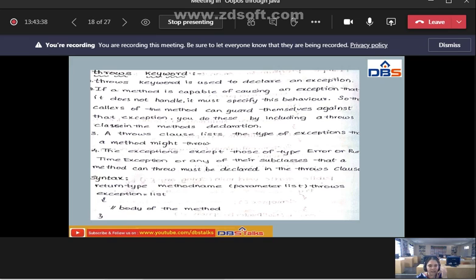Okay, now this throws keyword is used to declare an exception. If a method is capable of causing an exception that it does not handle, it must specify this behavior, so the callers of the method can guard themselves against the exception. You do this by including a throws clause in the method declaration.